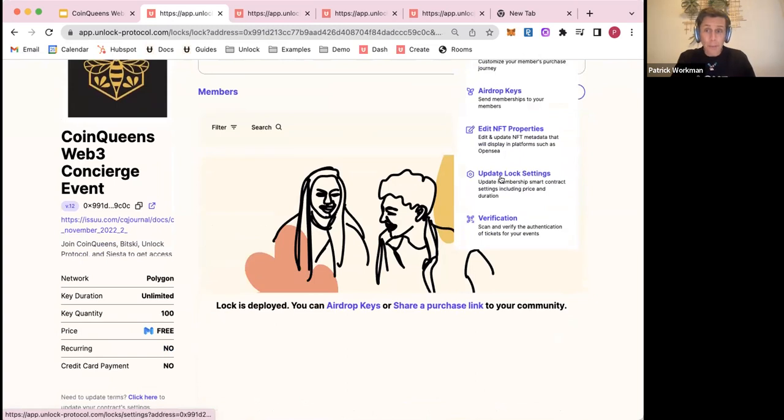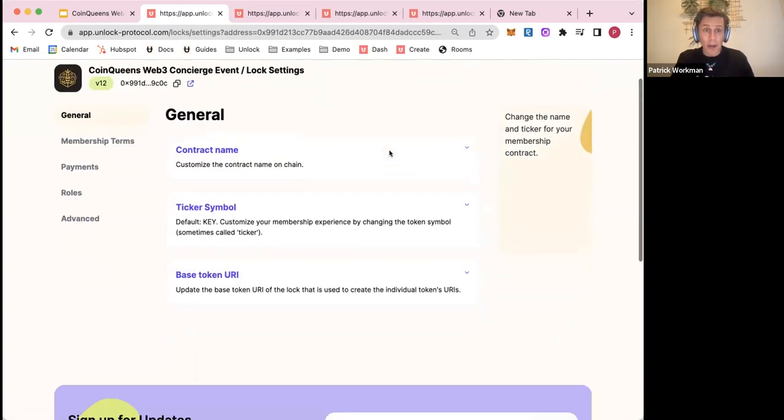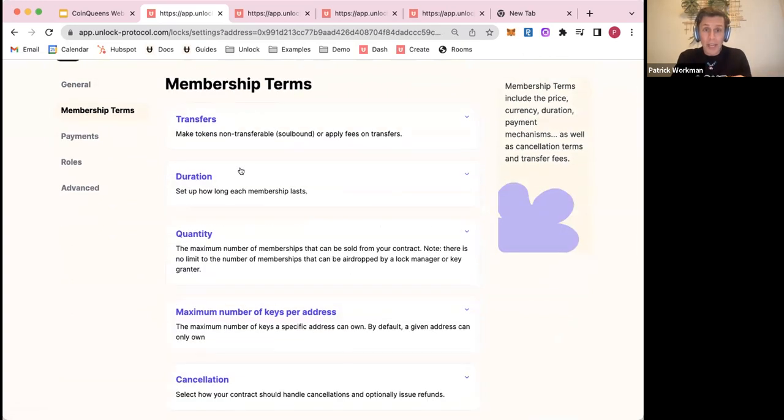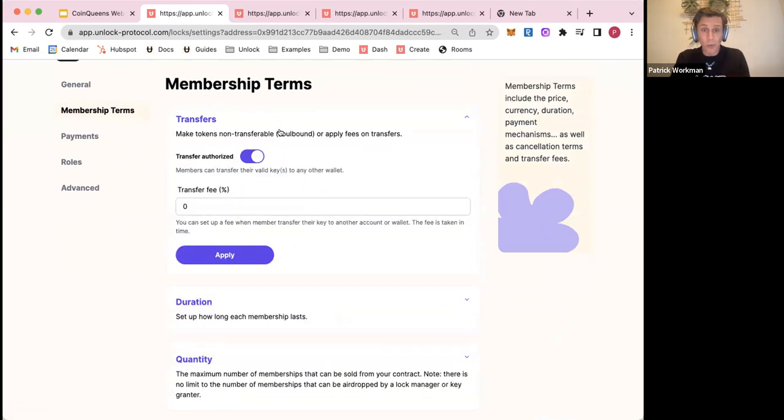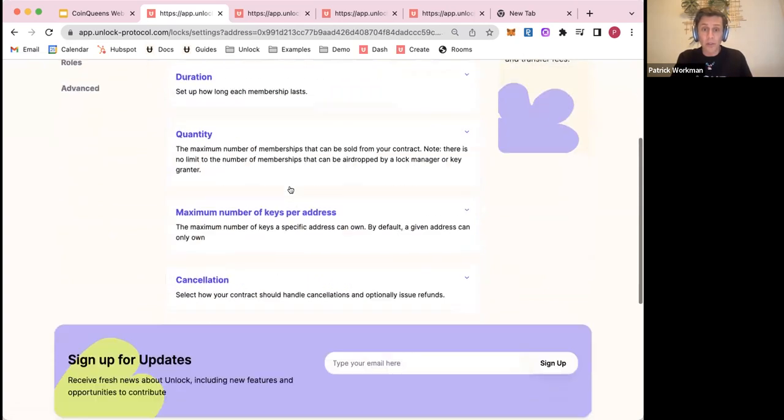You can also go through here and update the settings of your contract. So just like you would with a Facebook page, you can change the name of your contract. You can change at any point in time, are these transferable or non-transferable? How long are they going to last?